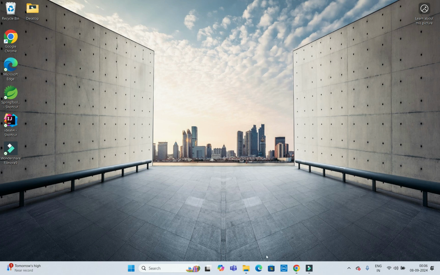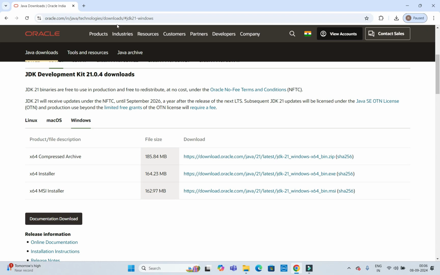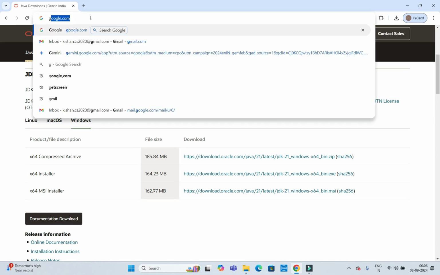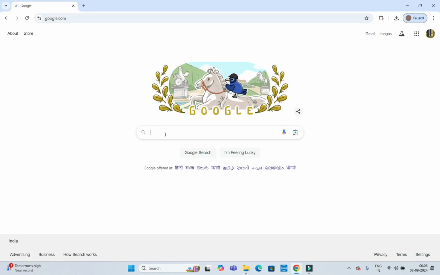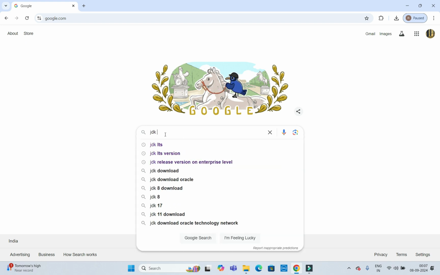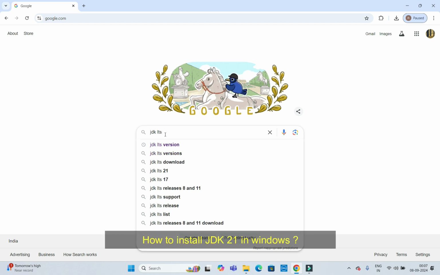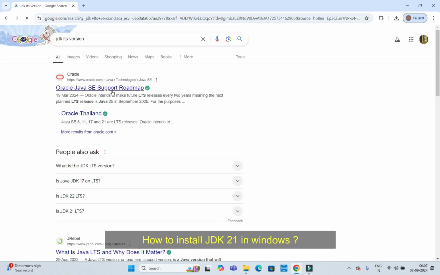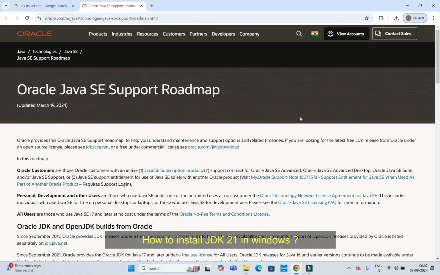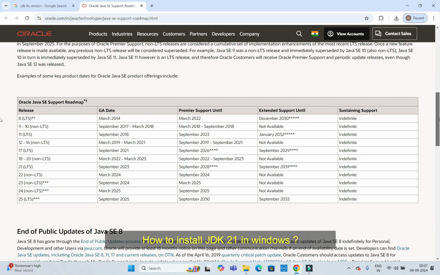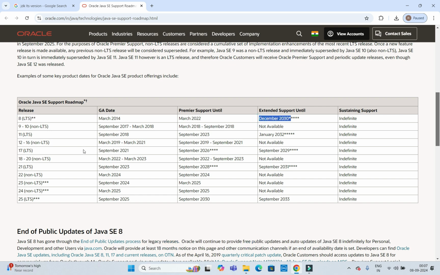So to install JDK, first of all, you need to go to Google. And here, if you check for the LTS version, it's JDK LTS versions. Then if I go to Oracle, you can see Oracle has so many releases. So Java 8, that's basically the LTS version. That extended support is up to 2030.